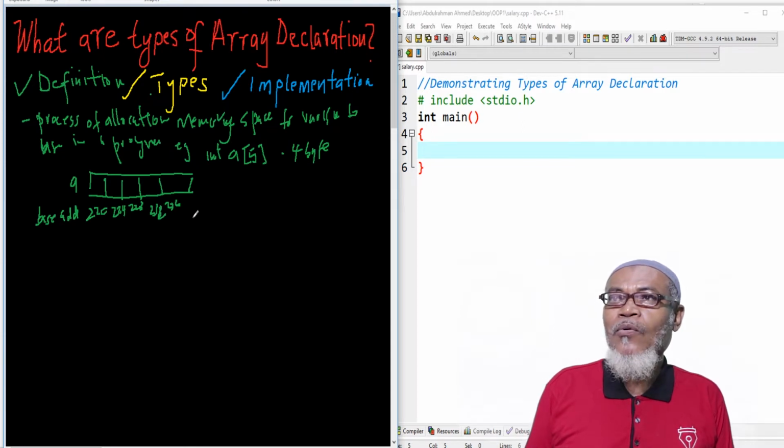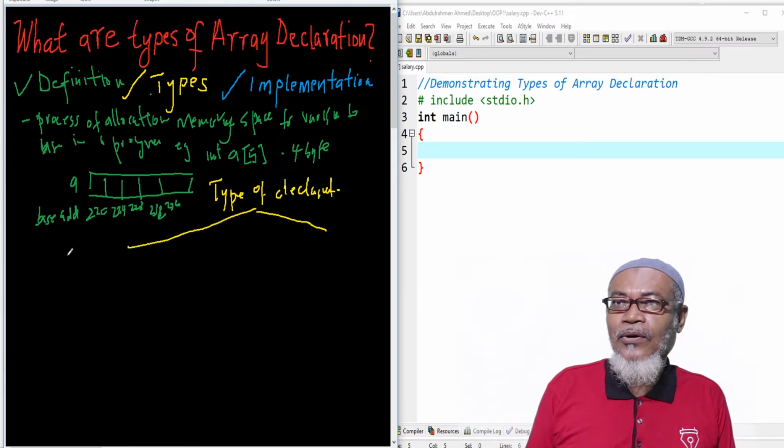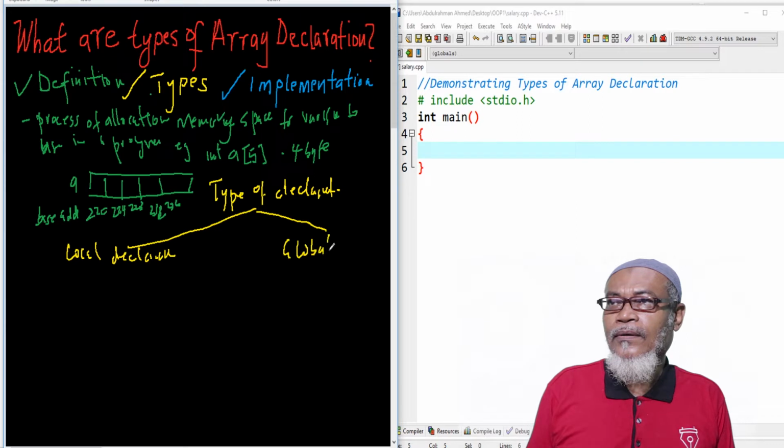So this takes us to the types. How can we declare arrays? Basically, they can be declared in two ways. There is what you call local declaration and what you call global declaration. So let's see how the local declaration works.